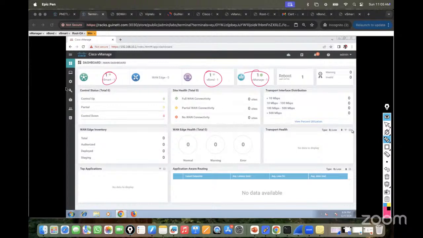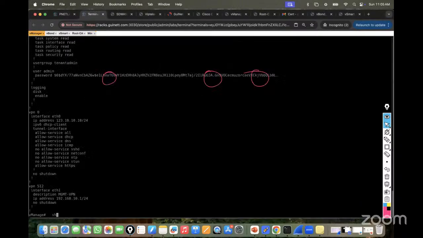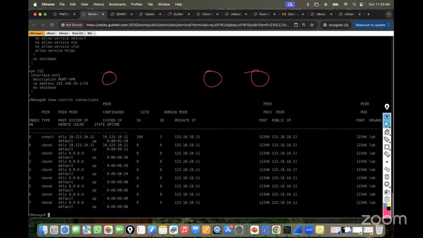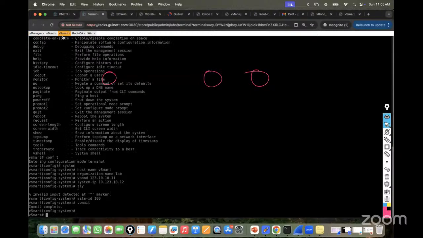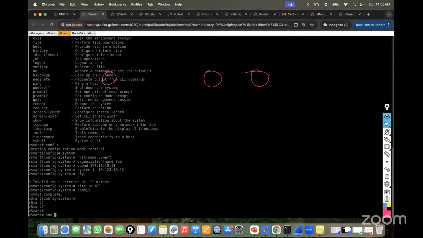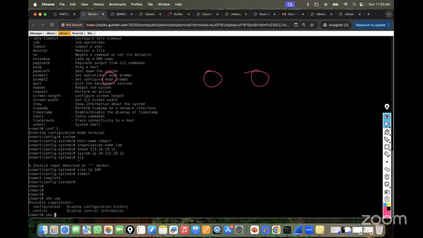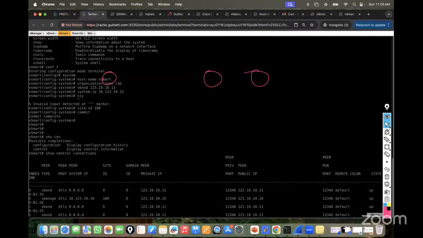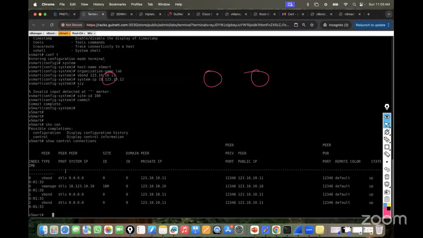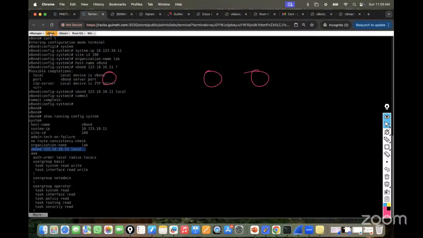Meanwhile, I want to make sure they are all validated. So if I go here and run the command show control connections, you see a lot of control connections with the vSmart and vBond. They are temporary connections, right? If I go to the vSmart here and run show control connections, we again have the control connection with vBond and vSmart, but vBond doesn't have any control connections.